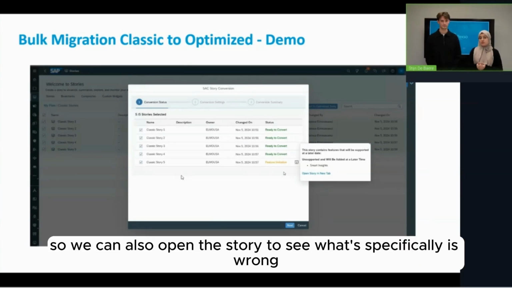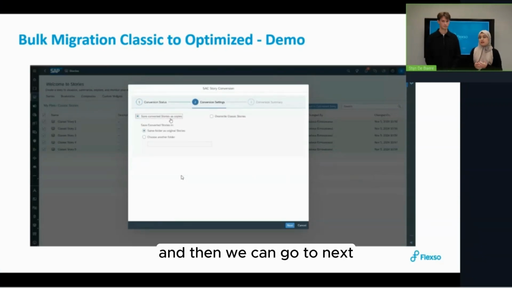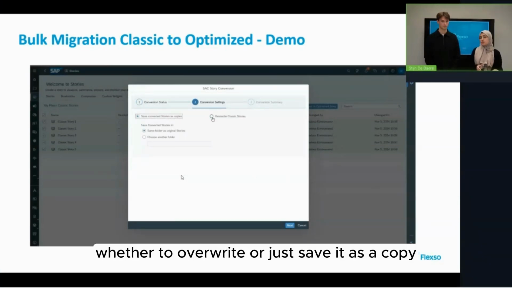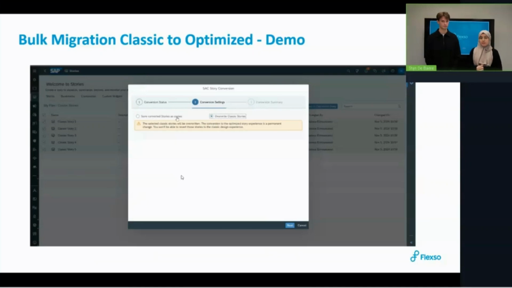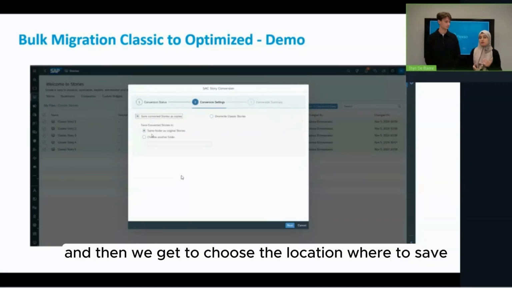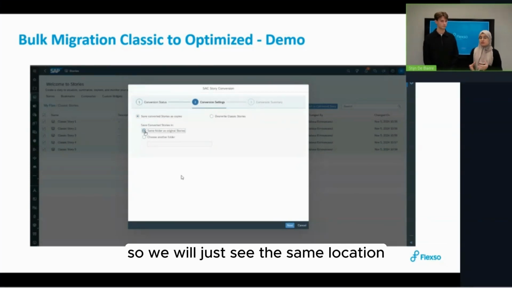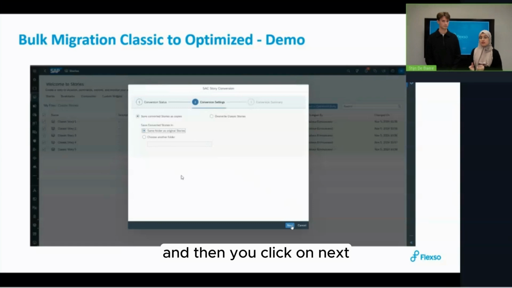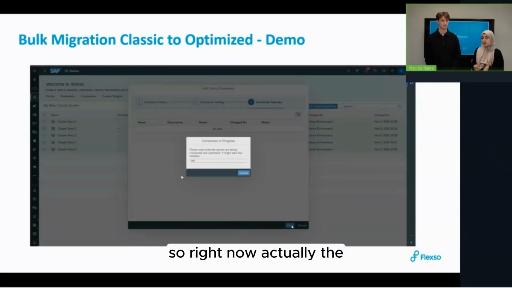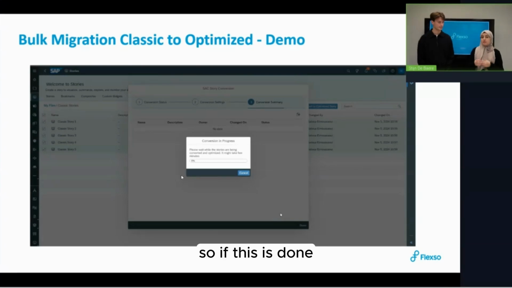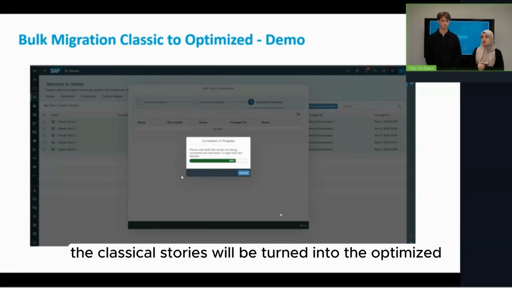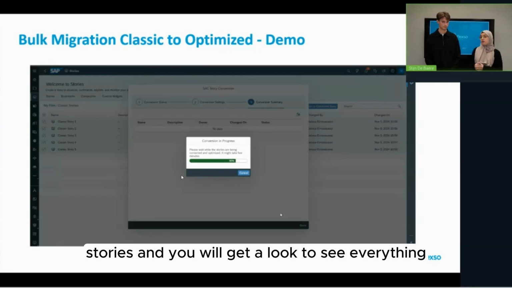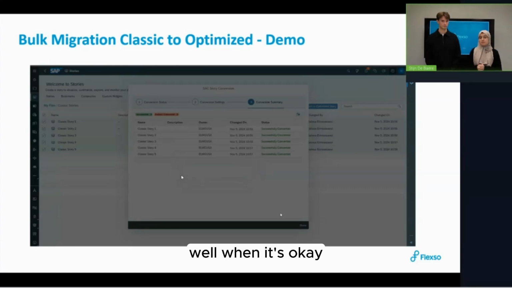So we can also open the story to see what specifically is wrong, and then we can go to next. And here we choose whether to overwrite or just save it as a copy. We will just save it as a copy, and then we get to choose the location where to save. So we will just choose the same location, and then we click on next. So right now, actually the stories are being converted. So if this is done, the classical stories will be turned into the optimized stories, and we will get a log to see if everything went okay.